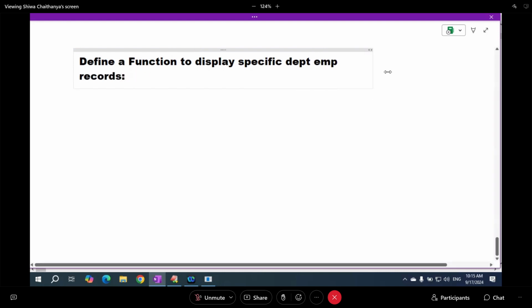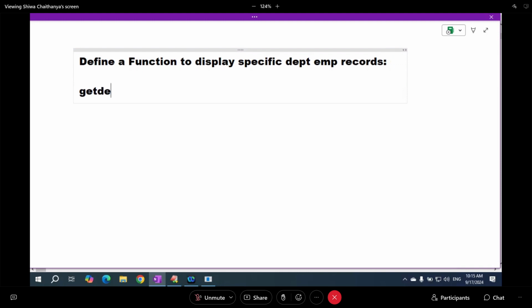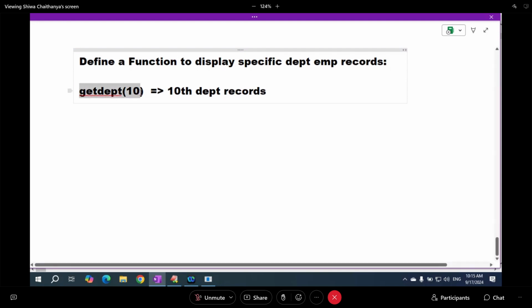Understand this. And to call like this: get department of 10. This is the function call. Our function should return 10th department records.